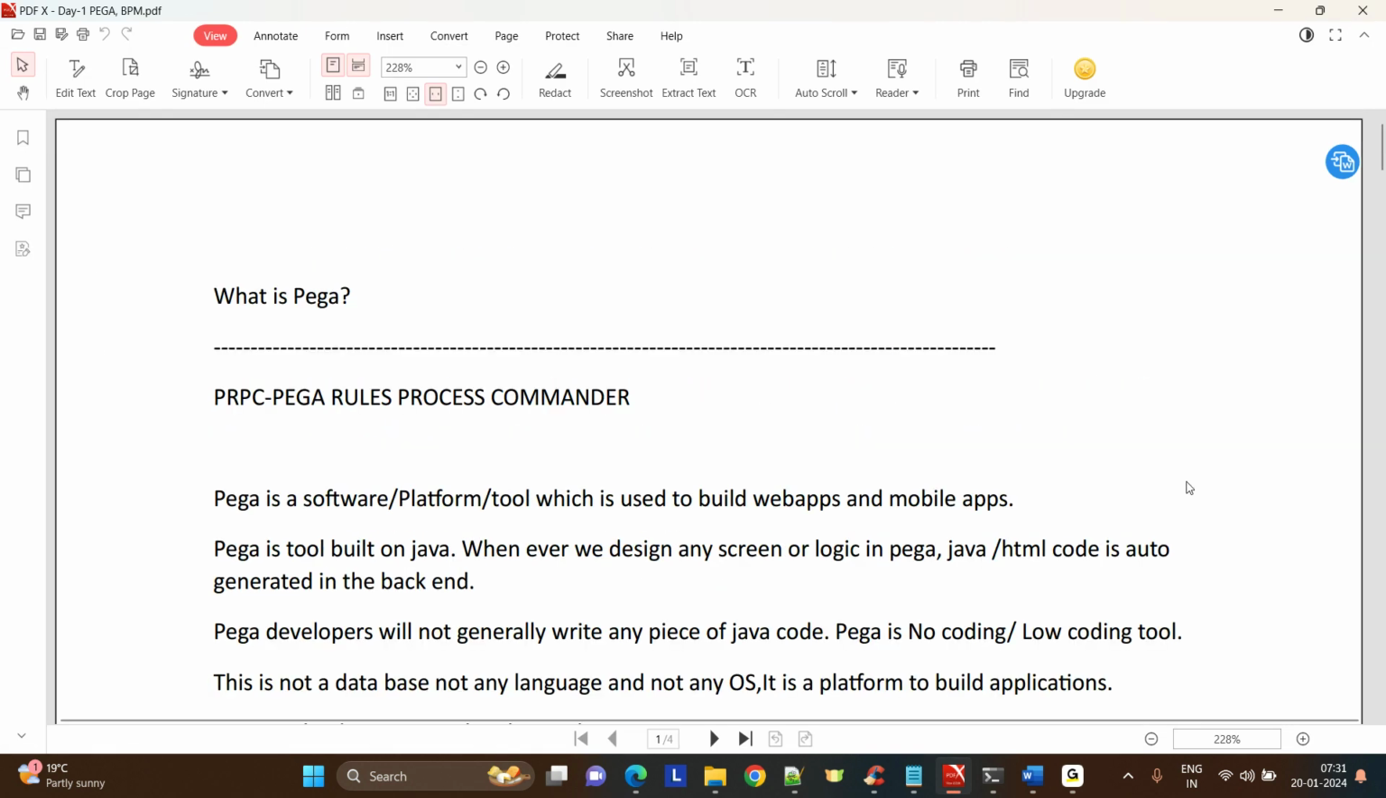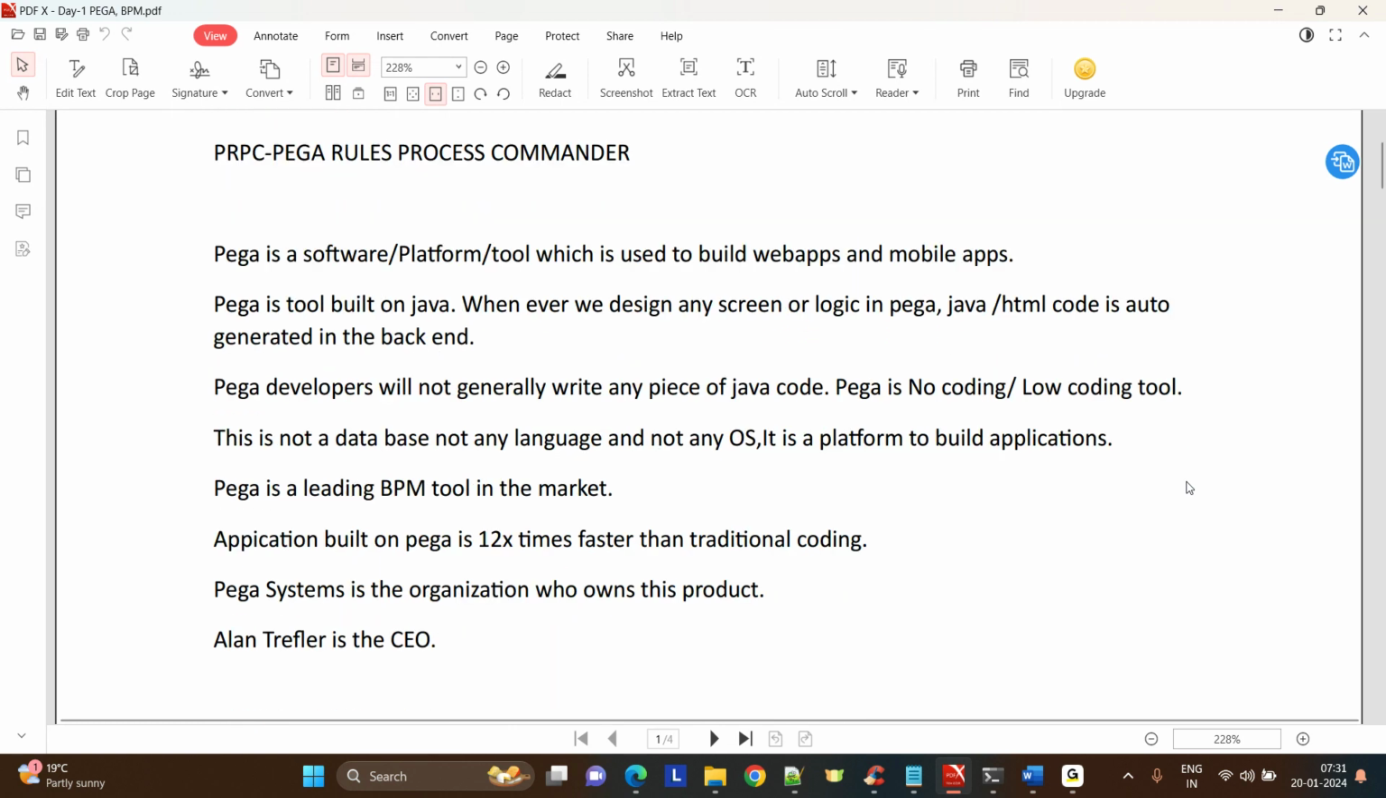So first of all, what is Pega? In the initial, earlier days, we used to call it PRPC. So don't get confused if you see PRPC anywhere. PRPC means Pega Rules Process Commander. In the past year or two, everybody is calling it Pega, but earlier it was PRPC. It's one and the same.